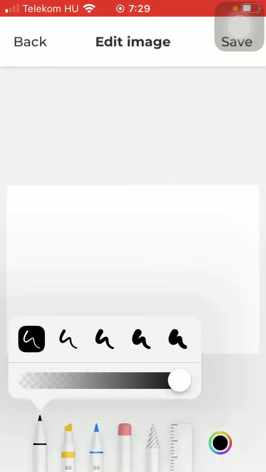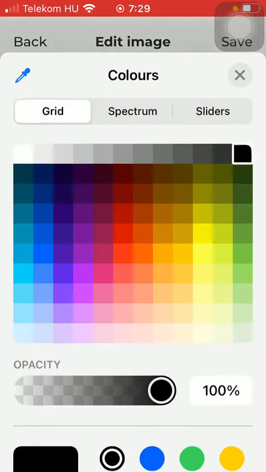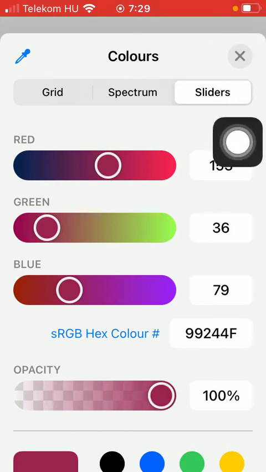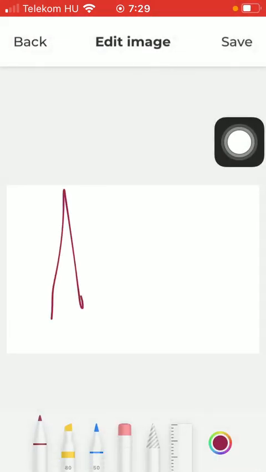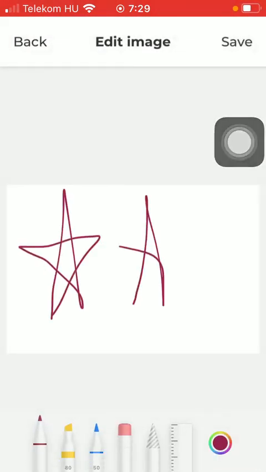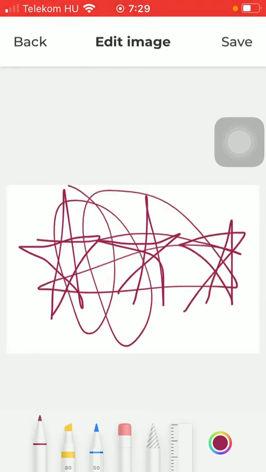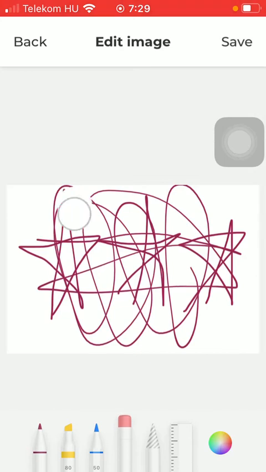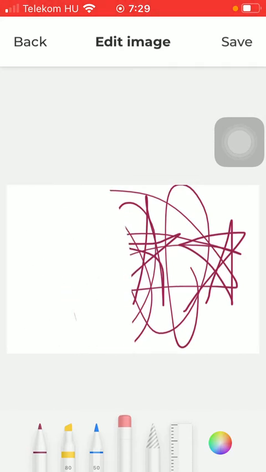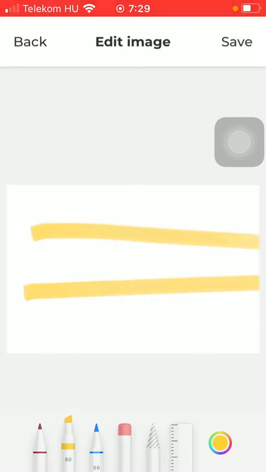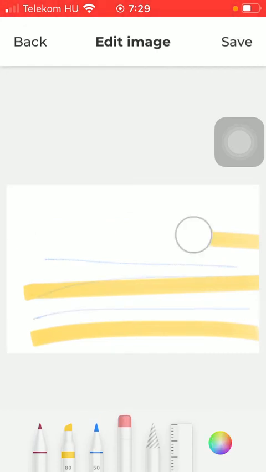Down below there are these tools. You can select the color of these, the spectrum and sliders as well, and after that you should draw something. Here is the eraser that you can use to get rid of your drawing, and you can start it again with using other tools such as this highlighter. This is a pen seal.